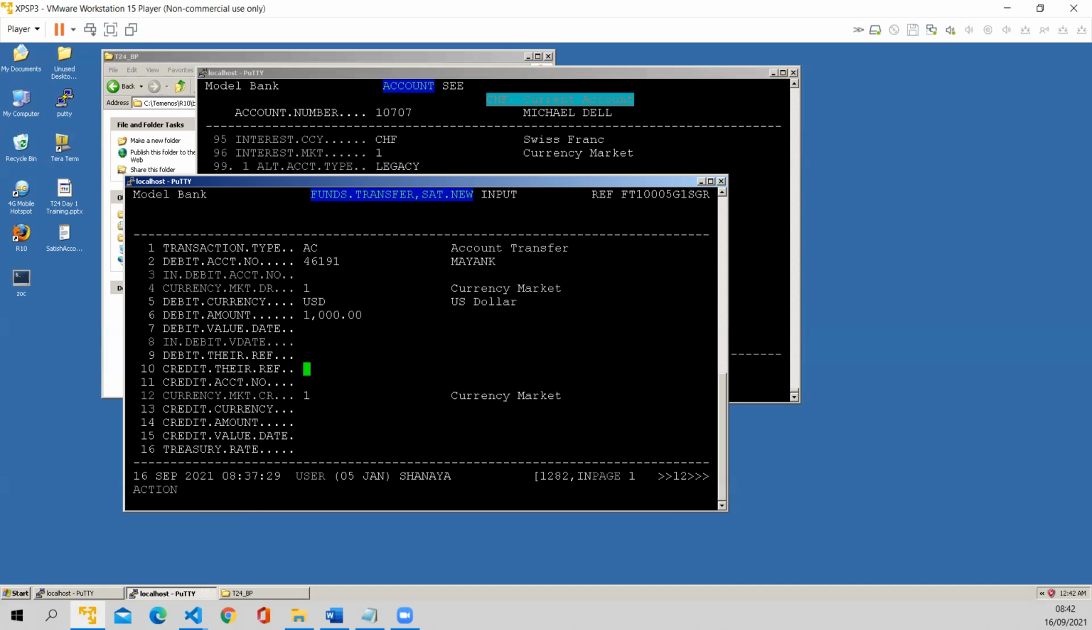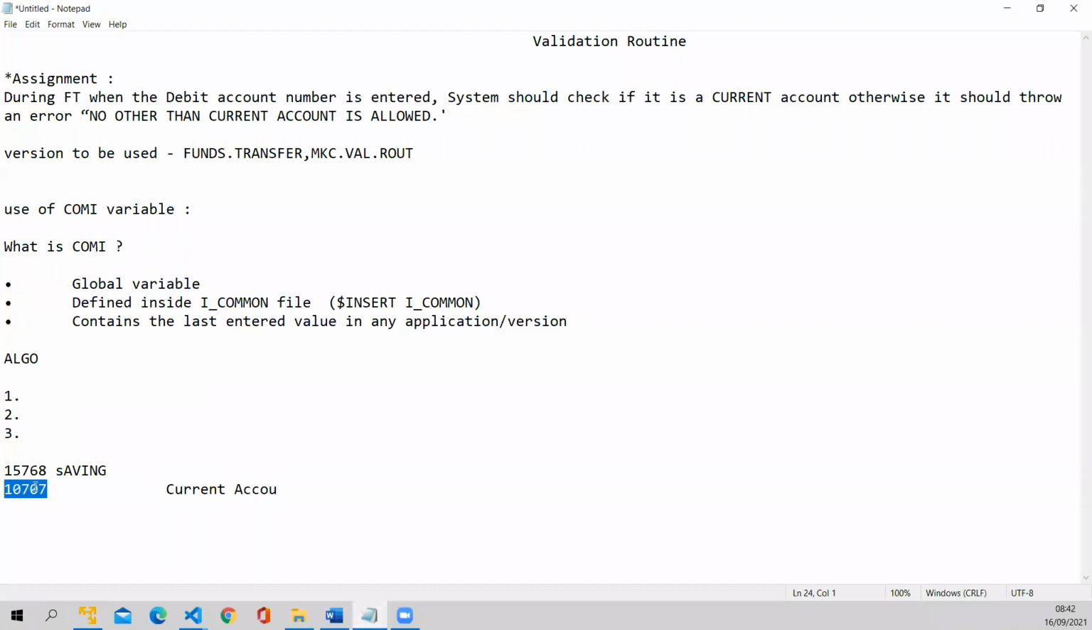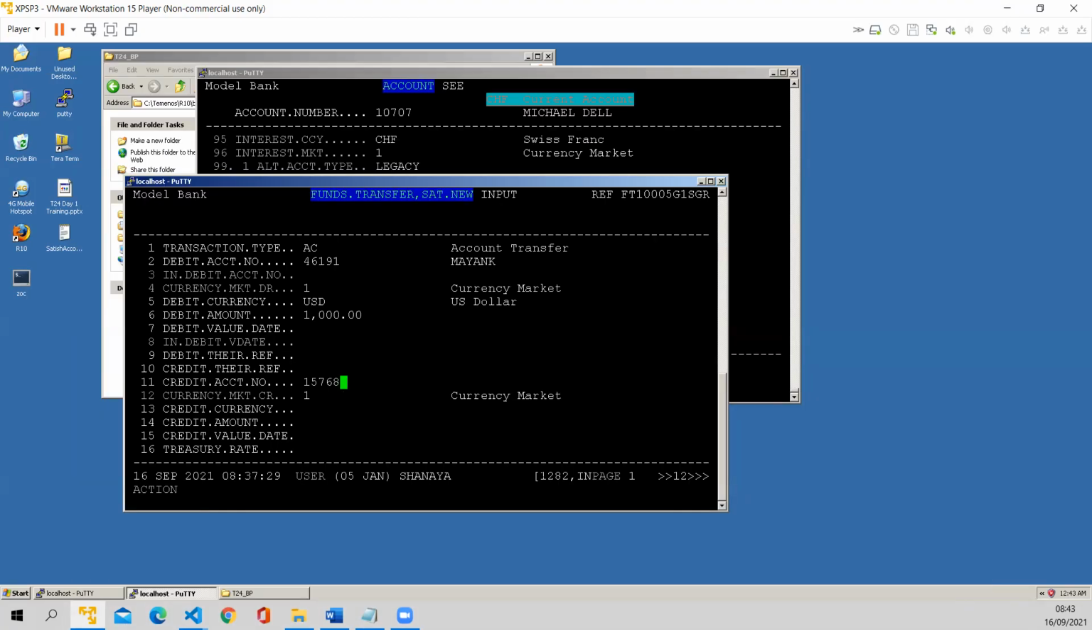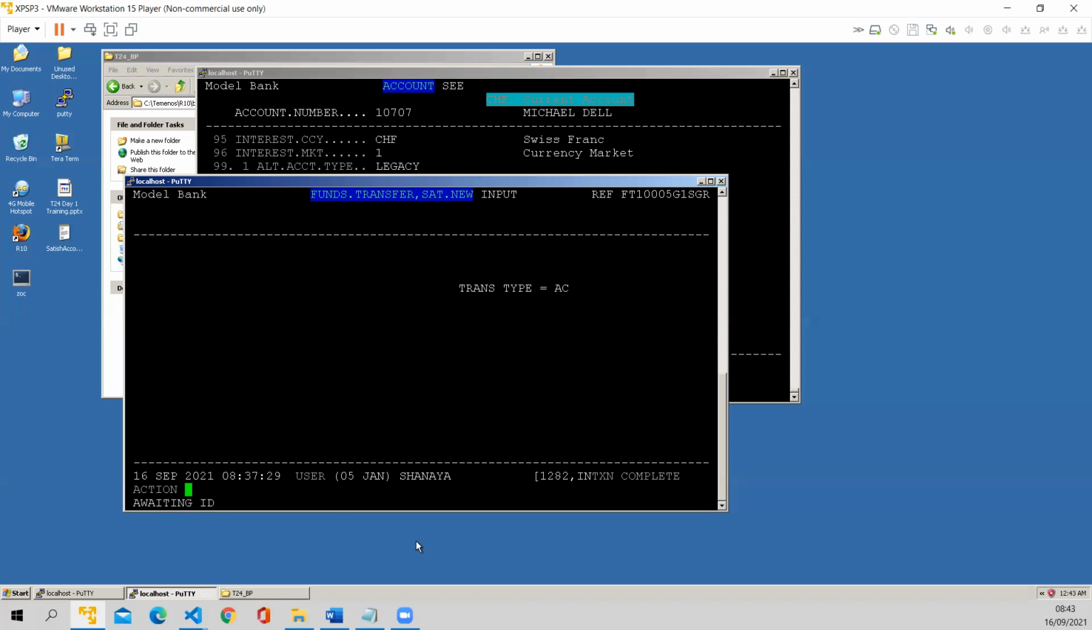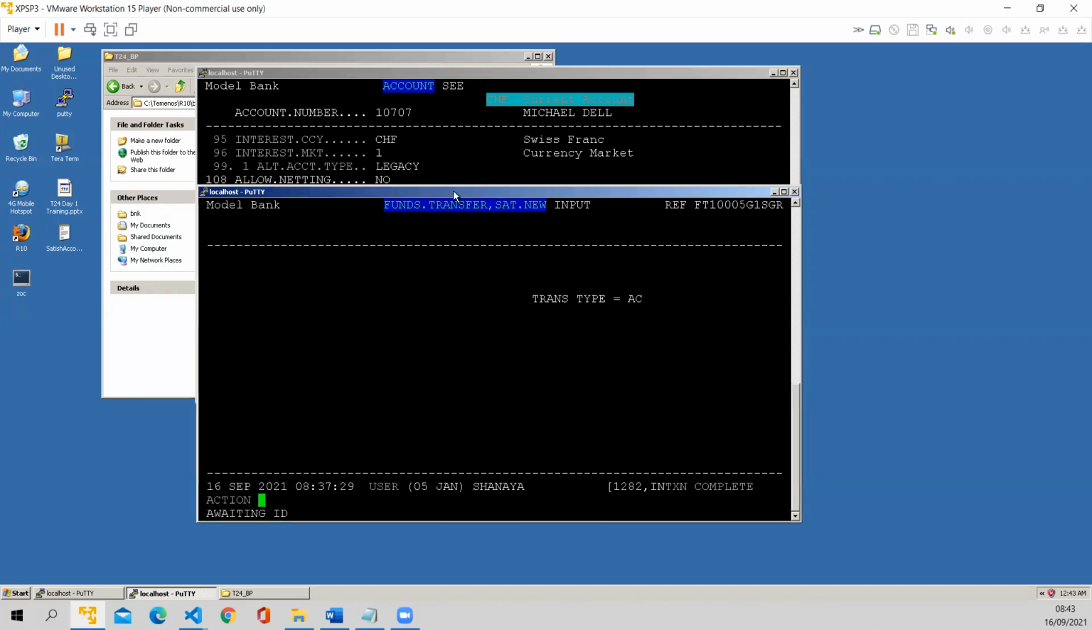And for the credit account number, you can use any number now. It doesn't matter whether it's savings or anything, because we don't have any routine in the background here. It should not fail here. It should only check the debit account number. Control V, enter. It's validated. It's done. But it was not allowing you for which thing? It was not allowing for your debit. So you understand.